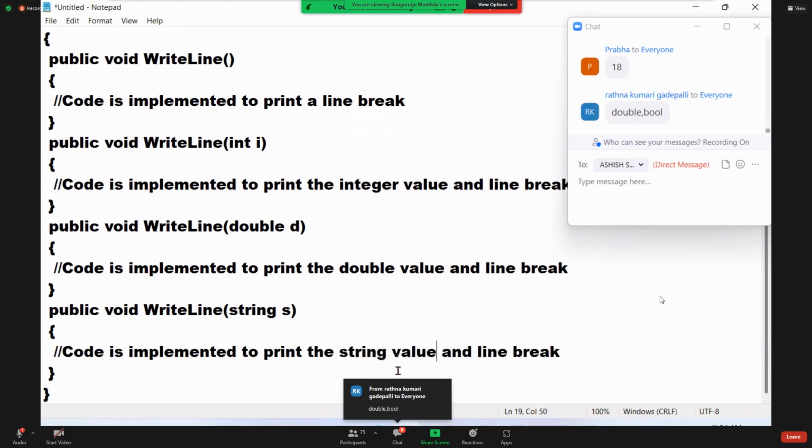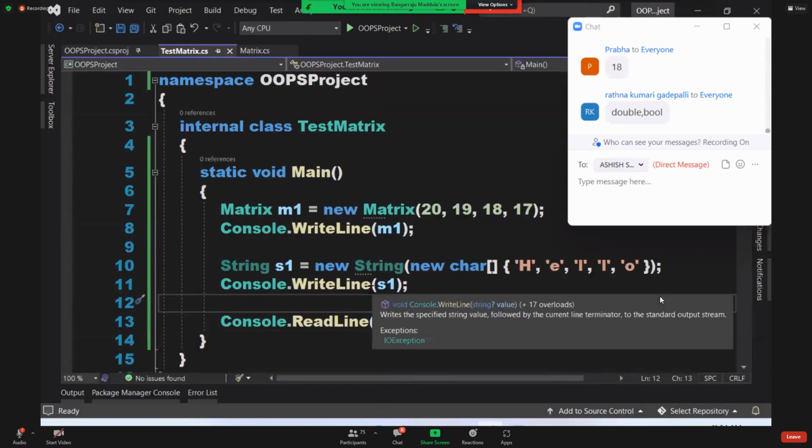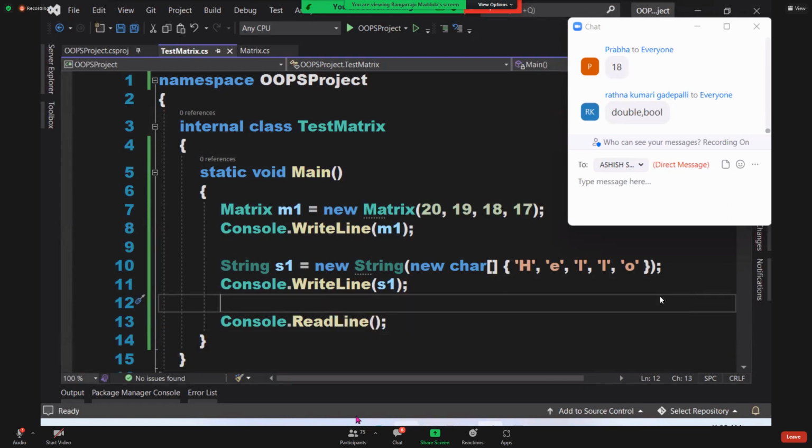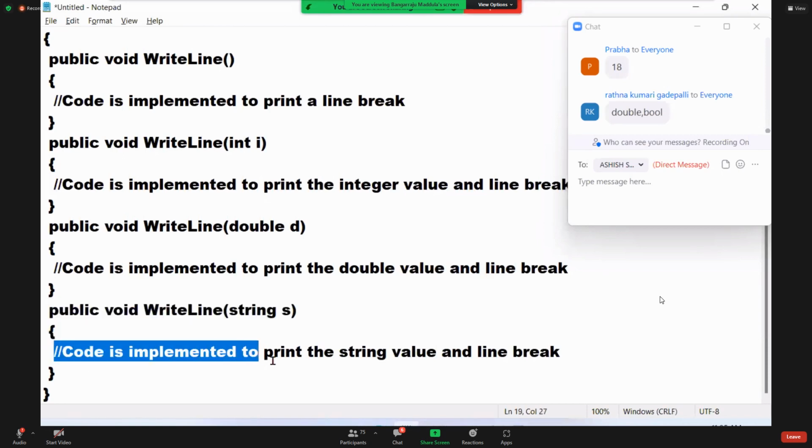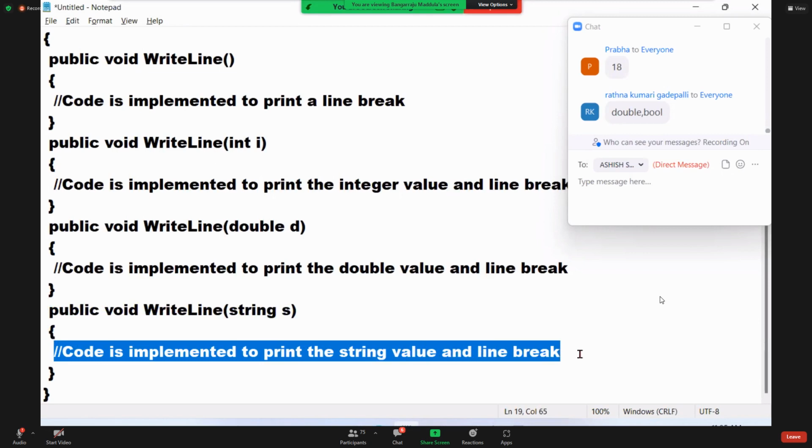Okay. Now, all of you concentrate on this. When you are calling Console.WriteLine(s1), you are invoking the WriteLine method which takes string as a parameter. Correct? Tell me confidently. Now, listen. The control comes here. What is the logic? They implemented logic to print the string value and line break. Are you clear? That is the reason why the string is printed on the monitor to you.